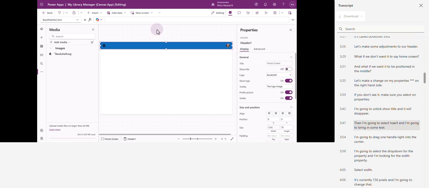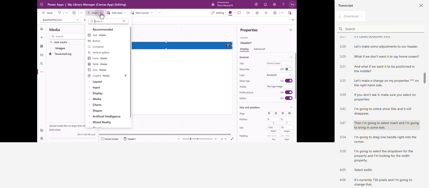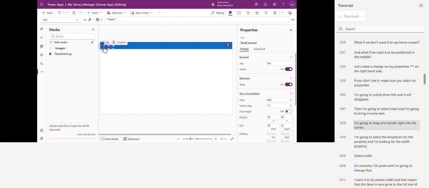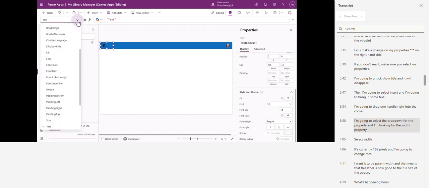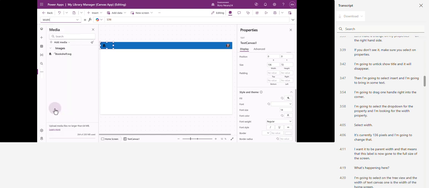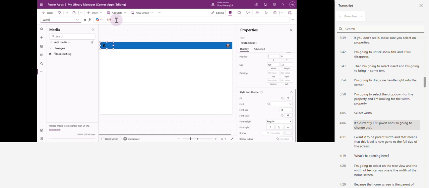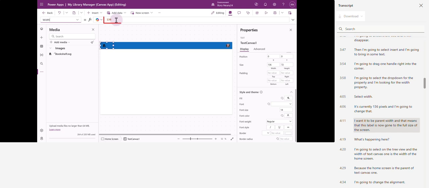Then I'm going to select Insert and I'm going to bring in some text. I'm going to drag one handle right into the corner. I'm going to select the drop down for the property. I'm looking for the width property. Select width. It's currently 136 pixels. I'm going to change that. I want it to be parent width. And that means that this label is now gone to the full size of the screen.